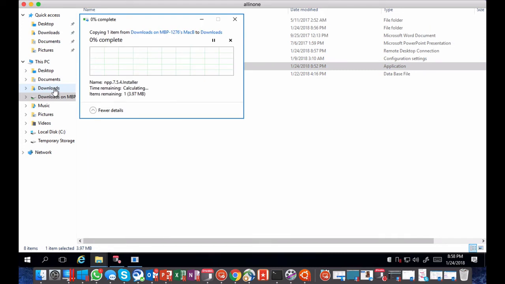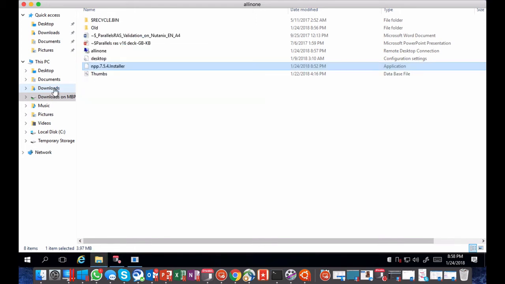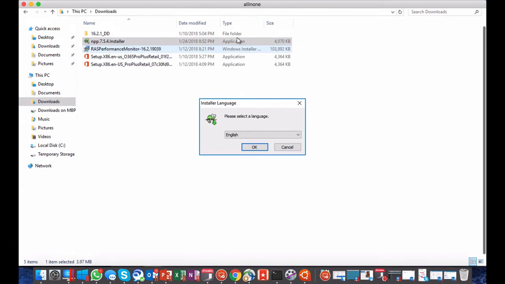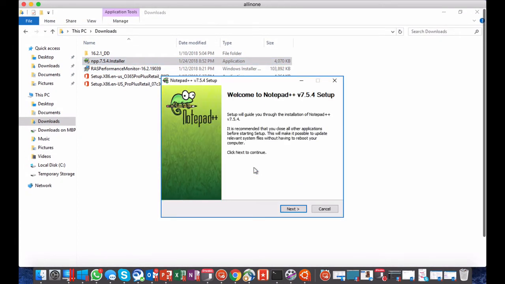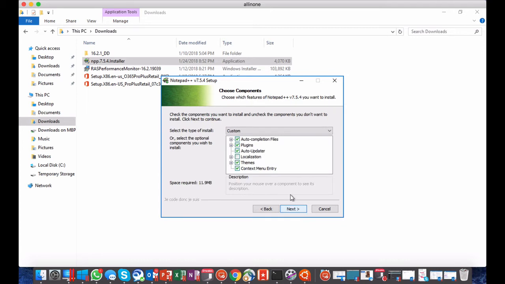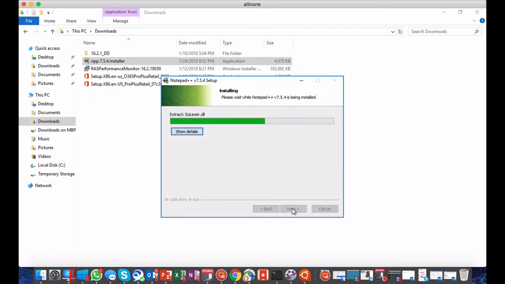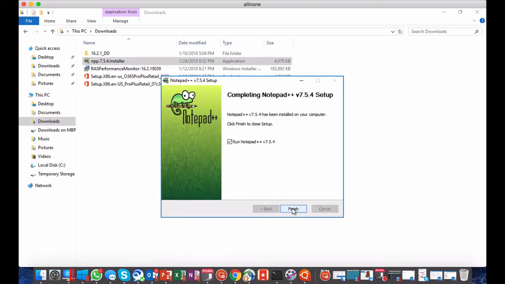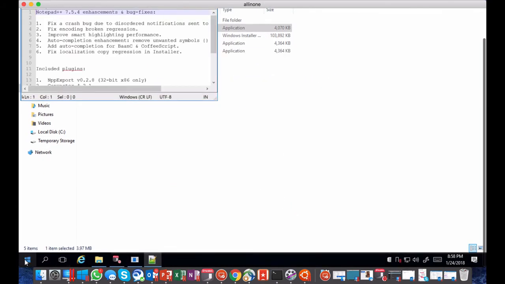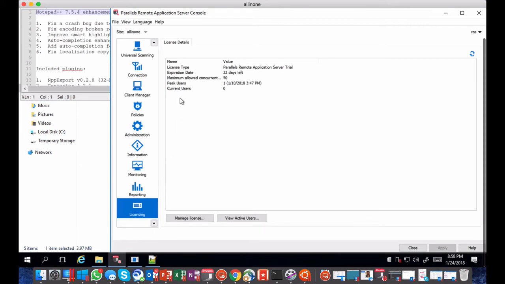That might take a couple of minutes, depending on the size of your installer. Once the file is there, we will execute it and install Notepad++. And once the install is completed, let's go back to the Parallels Remote Application Server console and publish the app.